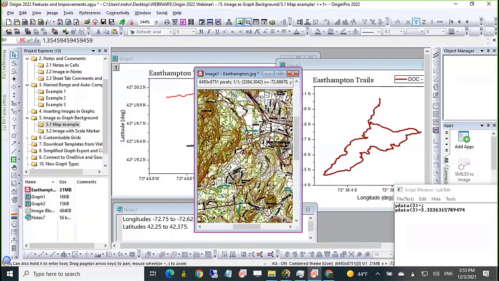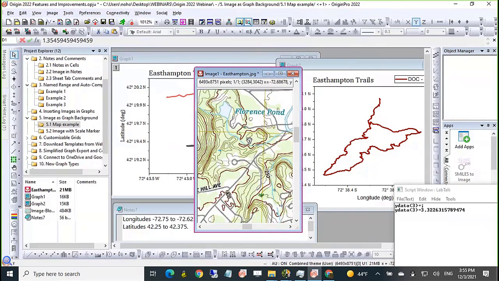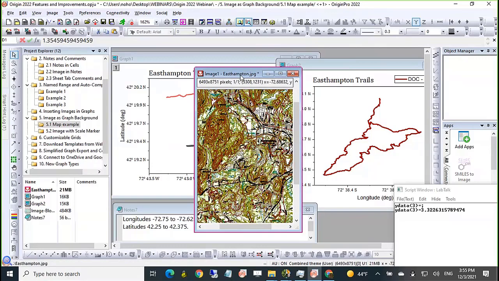I can press the A key to zoom in. There's a lot of detail here. It's from a town, East Hampton, close to where our office is. Okay, let me now see how to put this image into the graphs.